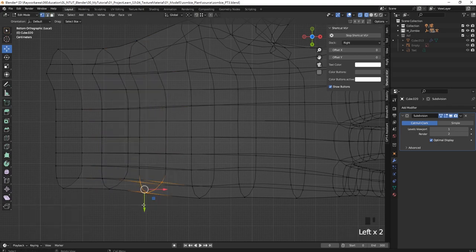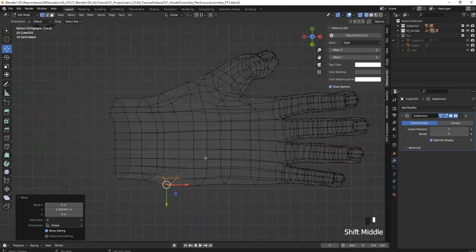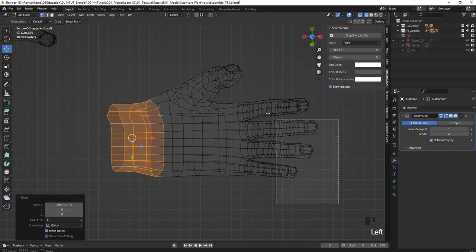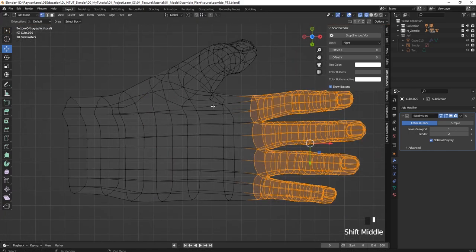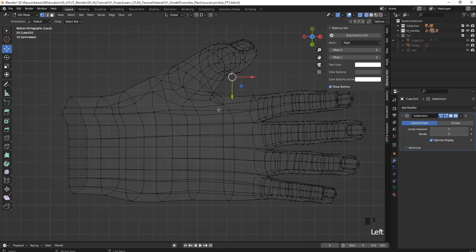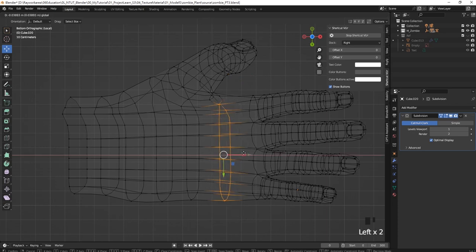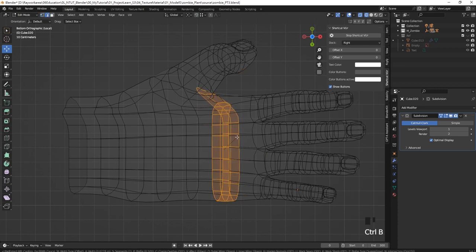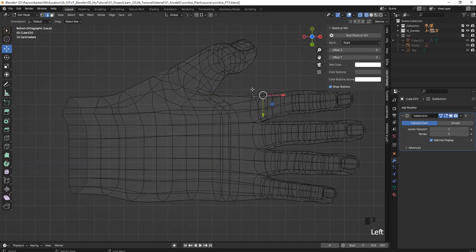Choosing the vertex, freeze out. And also right here, okay, I think that's okay. So basically, right here, there's supposed to be a segment that allows us to bend our arm, our hand. So I will choose the edge right here and Control B for bevel, but create 3 segments, just like this.